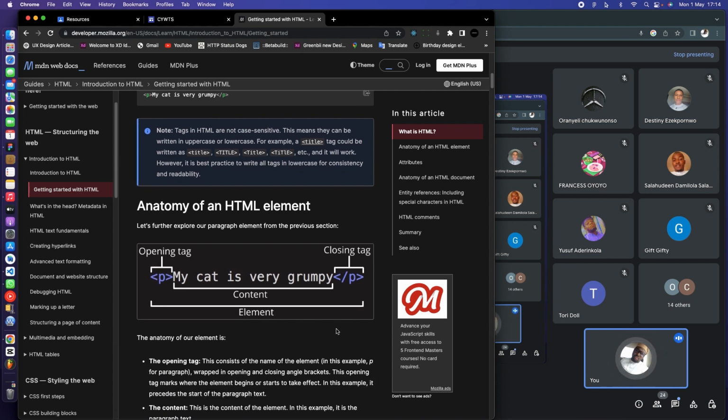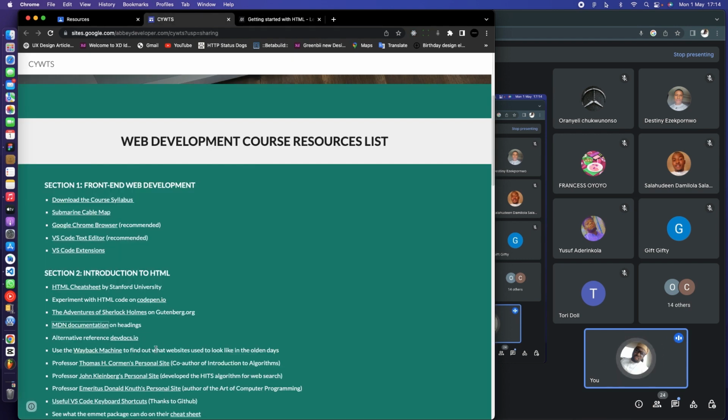If you look at this MDN documentation, most of us read these documentations a lot to understand a lot of things, and it's one of the things you should do. That's why we have it here. So always go to this MDN documentation. There are a lot of documentations actually.